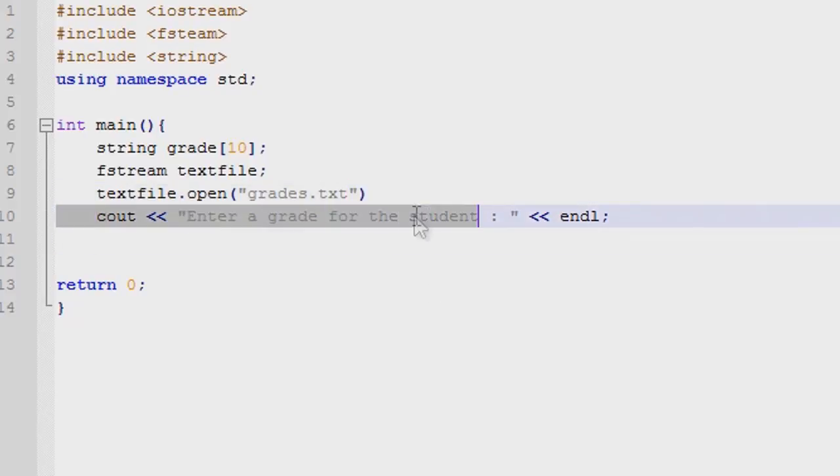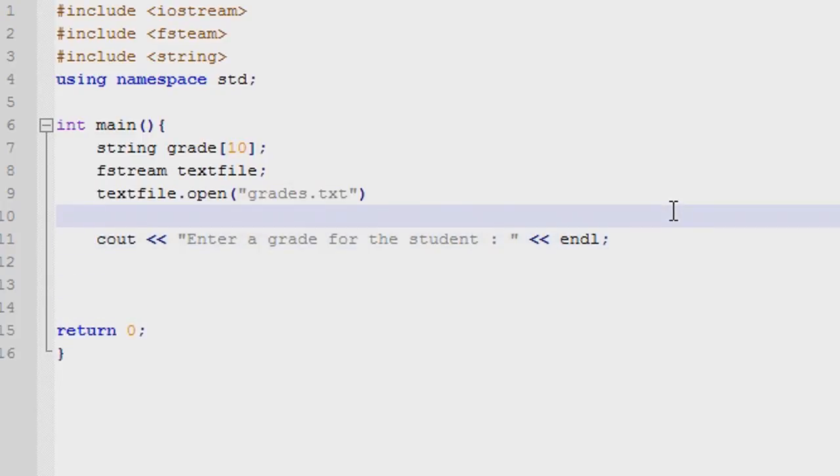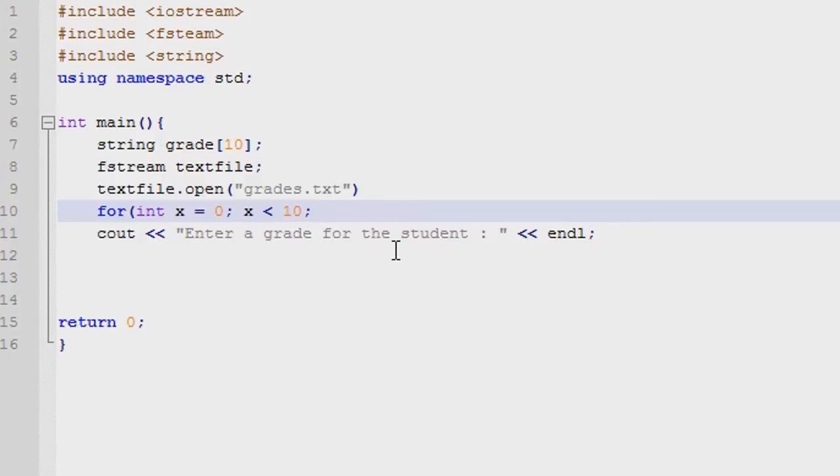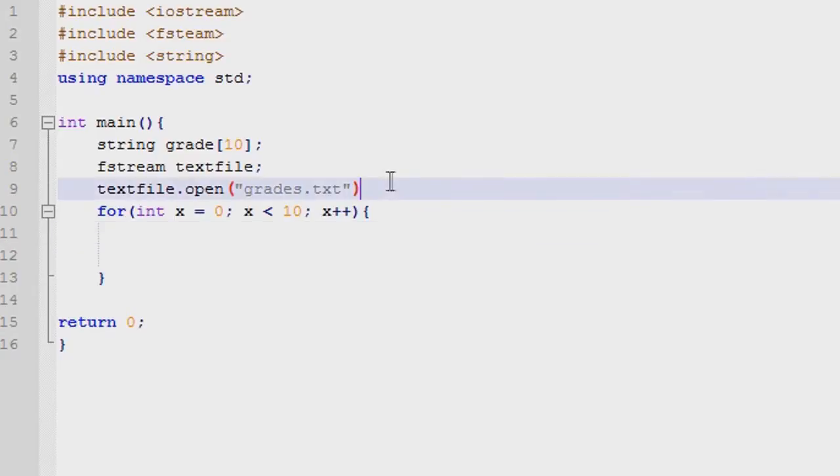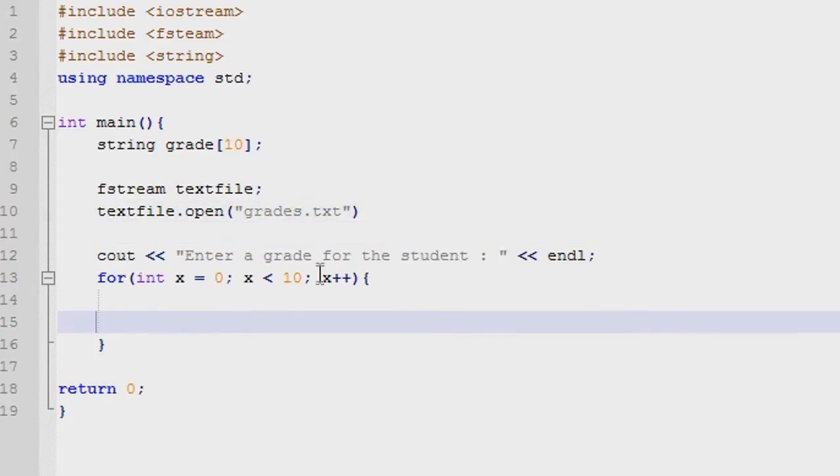Next we're going to output enter grade for the student, right? Let's actually put this in a loop because we're going to loop it around 10 times for the length of the string array. So we have 10 values. We use for int x is equal to 0, x is less than 10, x plus plus. Let's put this at the top. Then we'll loop and ask for a grade input.